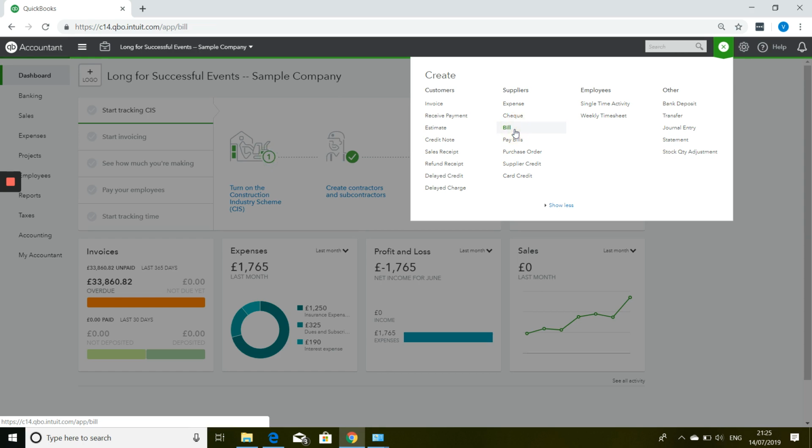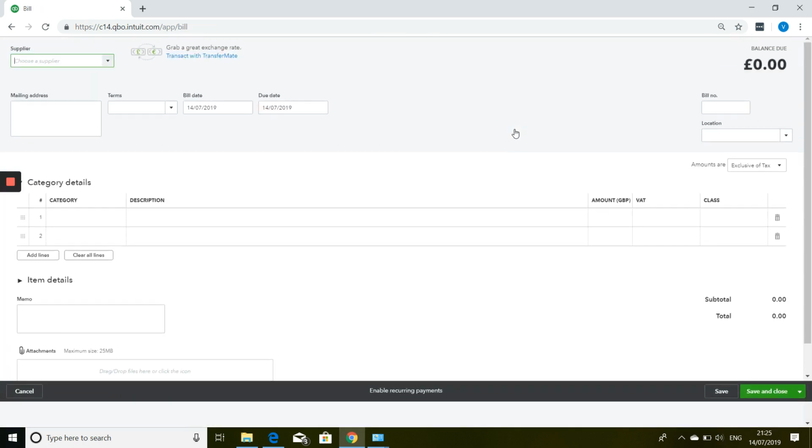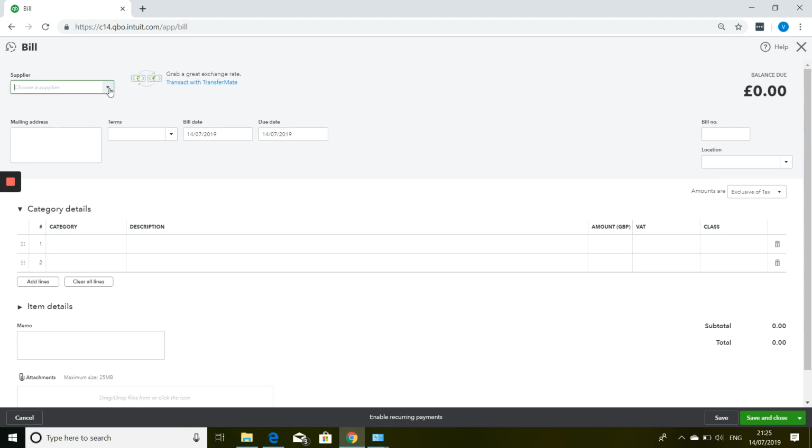So this is for any bills that you receive from your suppliers. You can either drop down here if you haven't got many suppliers and select their company name, or if you've got quite a few, you can start typing and it will come up. This supplier hasn't got any terms set up, so you can choose whichever you want there, whether it's due straight away, if it's 15 days, 30 days, 60 days, or you can set new terms up there.